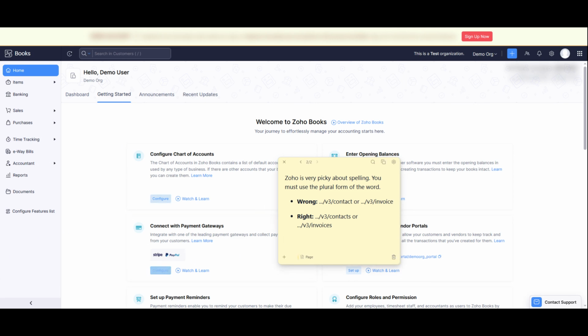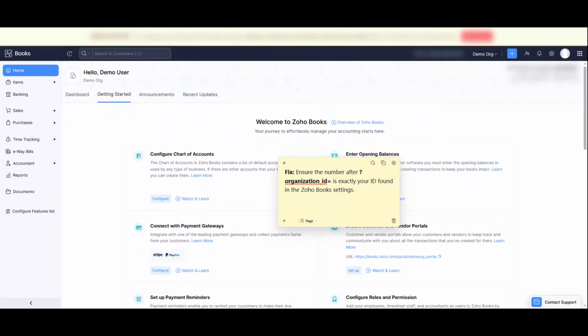Next, and perhaps most importantly, you need to verify your organization ID. If the ID number at the end of your link or at the end of your API request is wrong, Zoho essentially looks into a ghost account where no data exists. This happens frequently if you manage multiple businesses or have a trial account alongside a production account. To fix this, open Zoho Books and look at the top right-hand corner of your screen. Click on your organization name. A drop-down will appear and you will see your unique organization ID number.